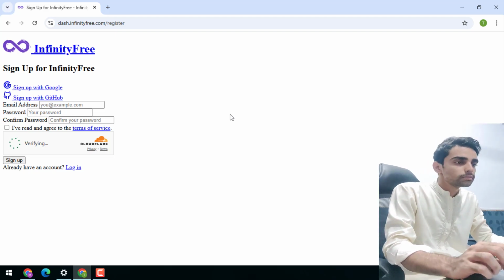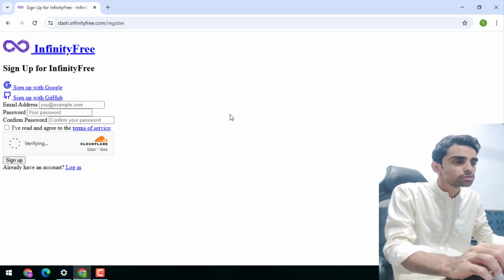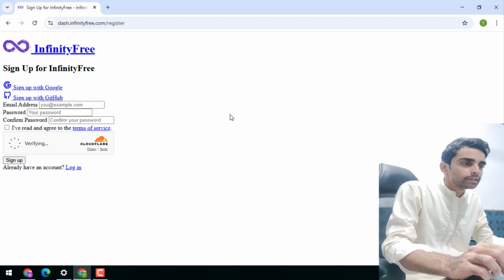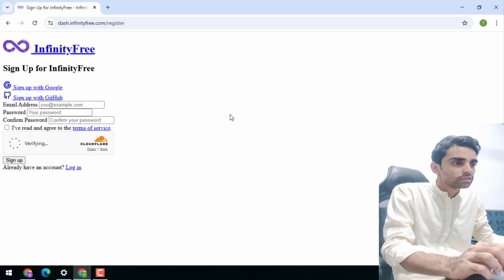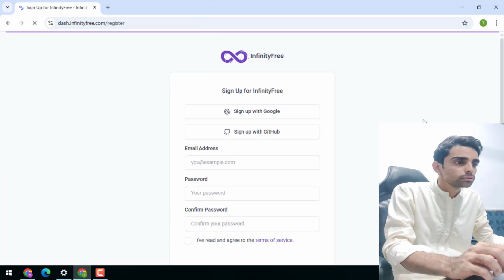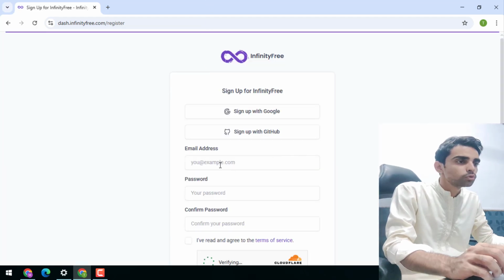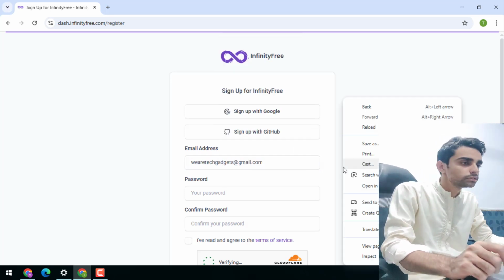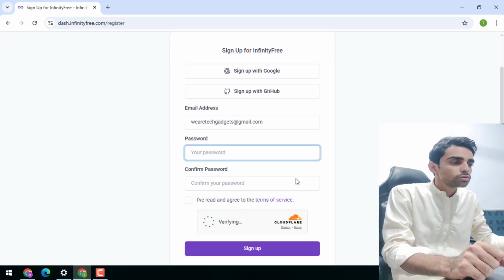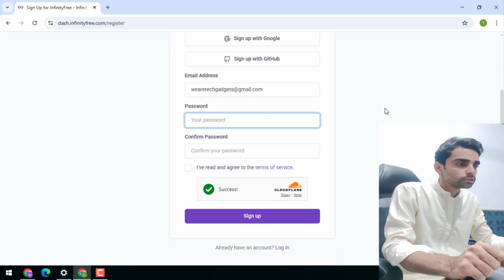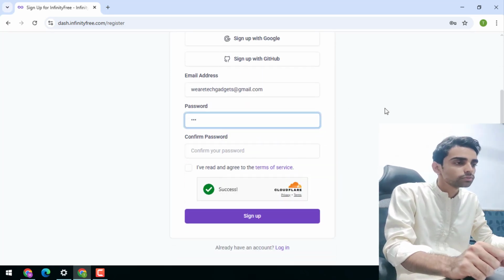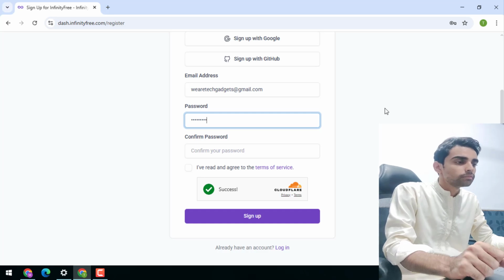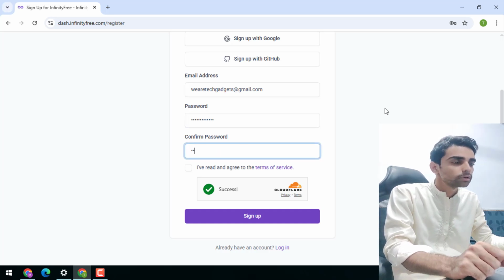So here is a basic HTML page. So if I wait for a few seconds, I'm going to refresh it. So you can see that now the page has loaded successfully. Now here you can enter your email address, or you can directly sign up with your GitHub or Google account.